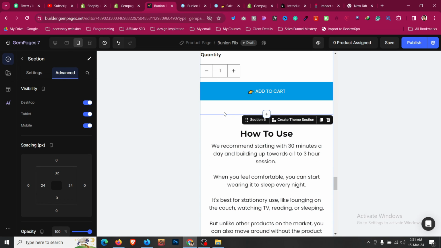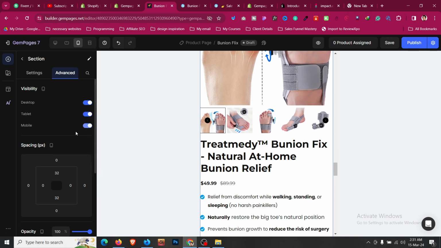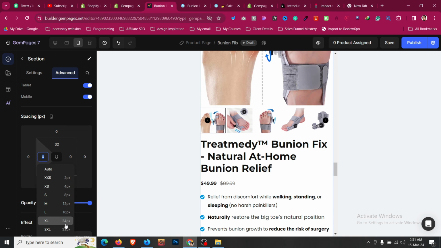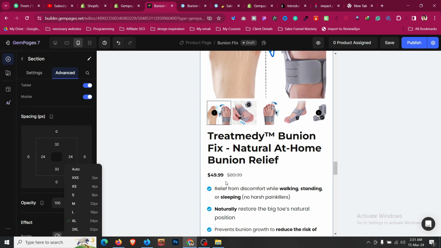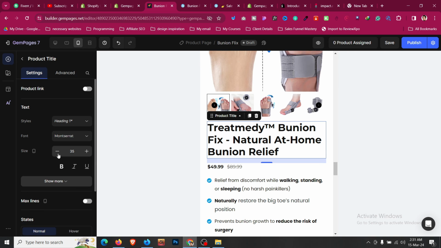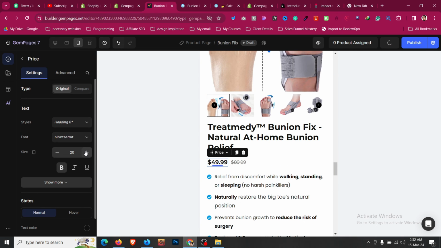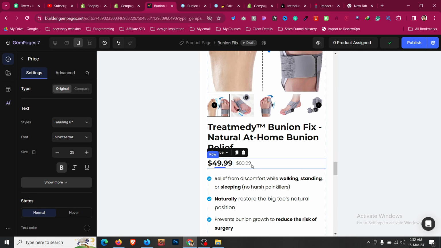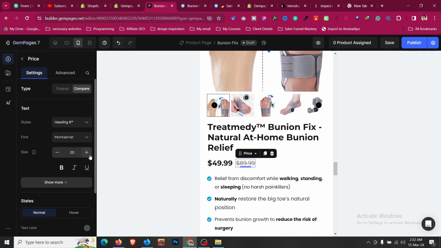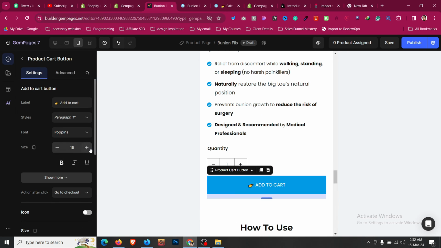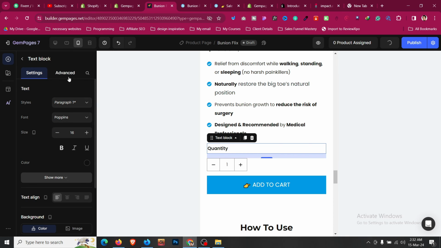Okay, and for this section as well, we need to give padding 24 left, 24 right, and for the headline I think 30, 35 will be good enough. And for price it is also decreased, so let's make it at least 25 like the desktop version. And for the card button as well, let's make it at least 20 pixel, unless it does not look good.